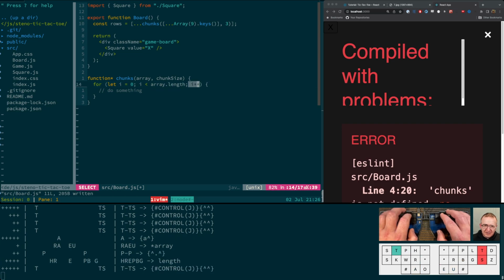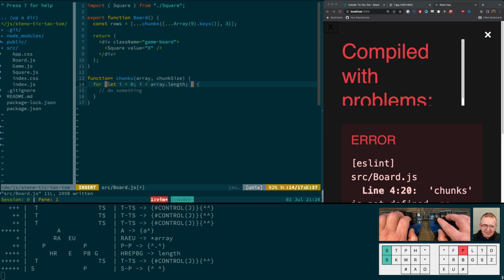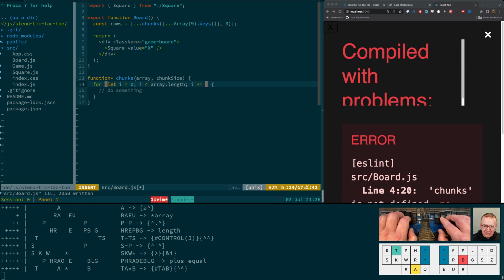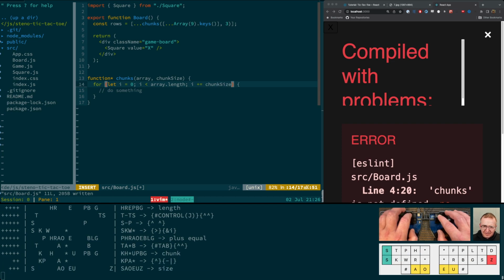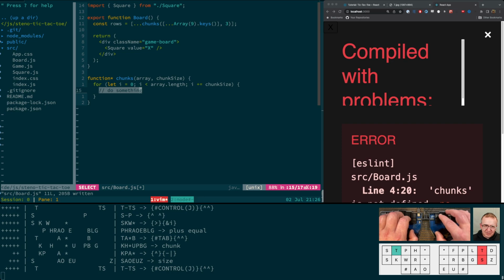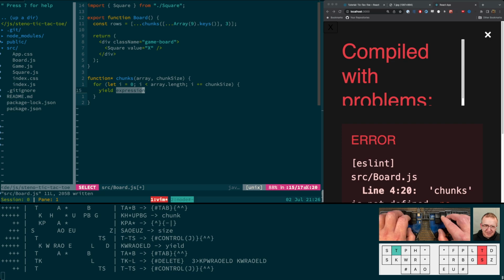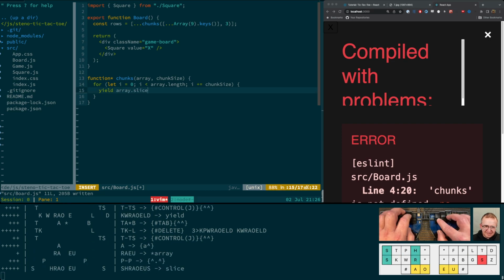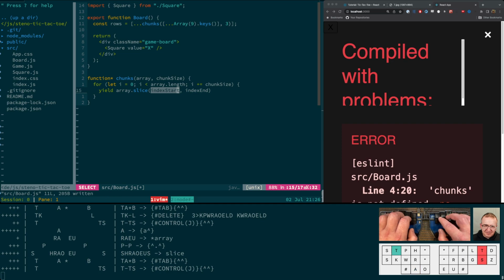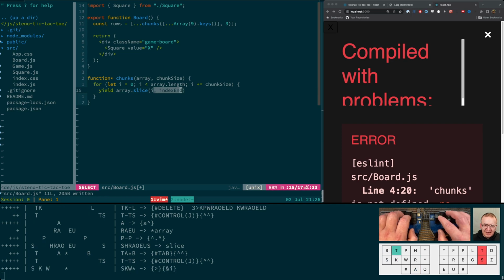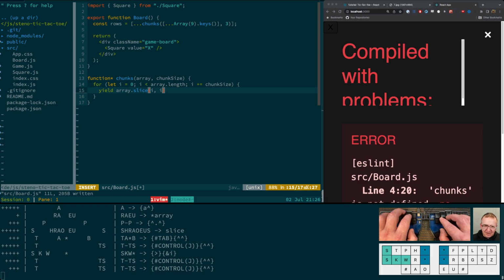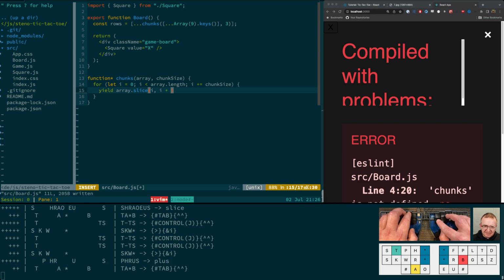array.length. And we're not going to iterate over them one by one. We want to iterate instead with i plus equals the chunk size. Okay, and then here what we want to do is to yield up a slice of the array, array.slice, and the index is going to start at i, and it's going to end at i plus the chunk size.